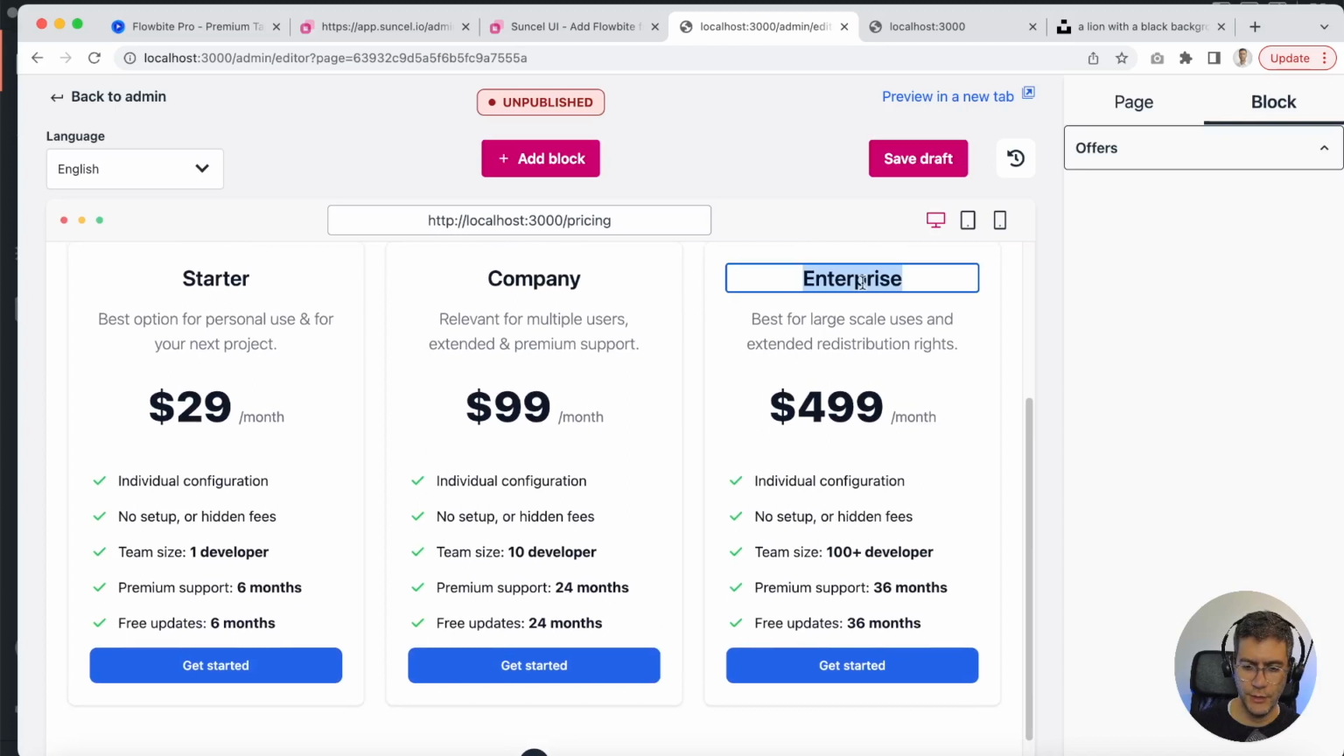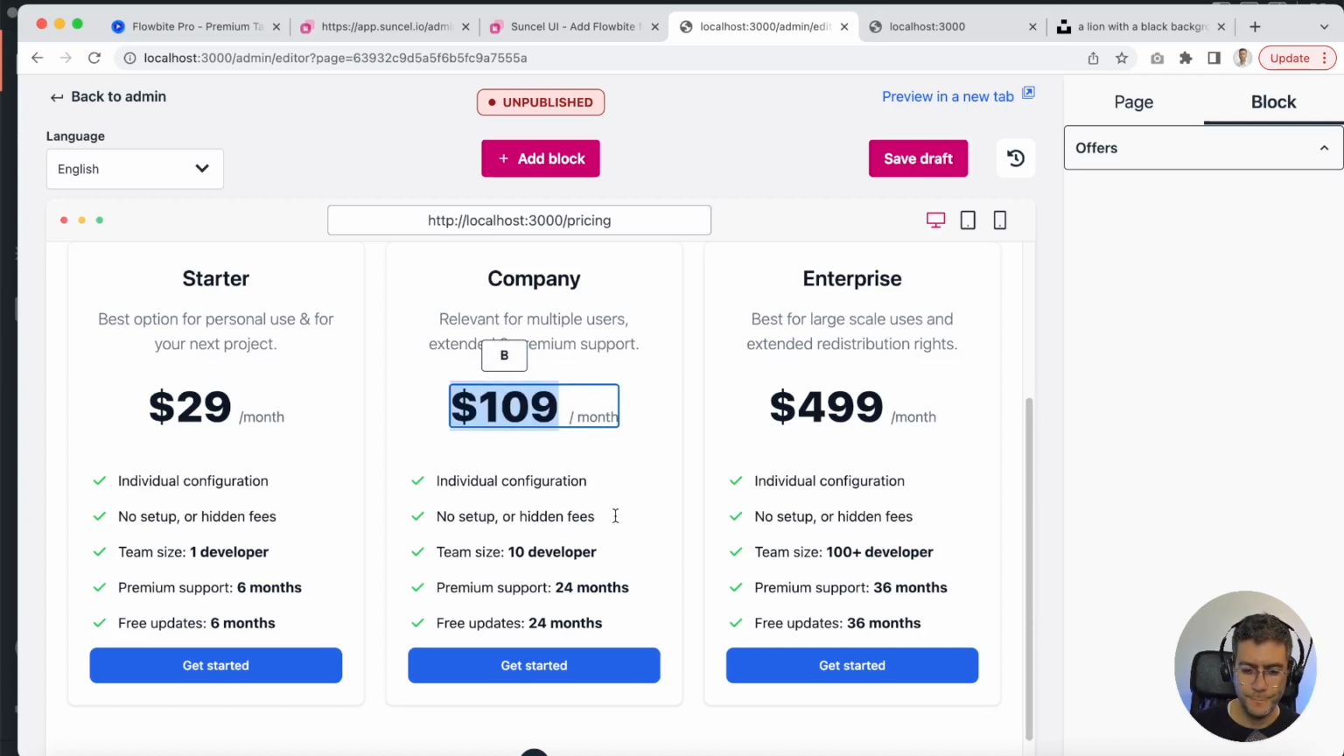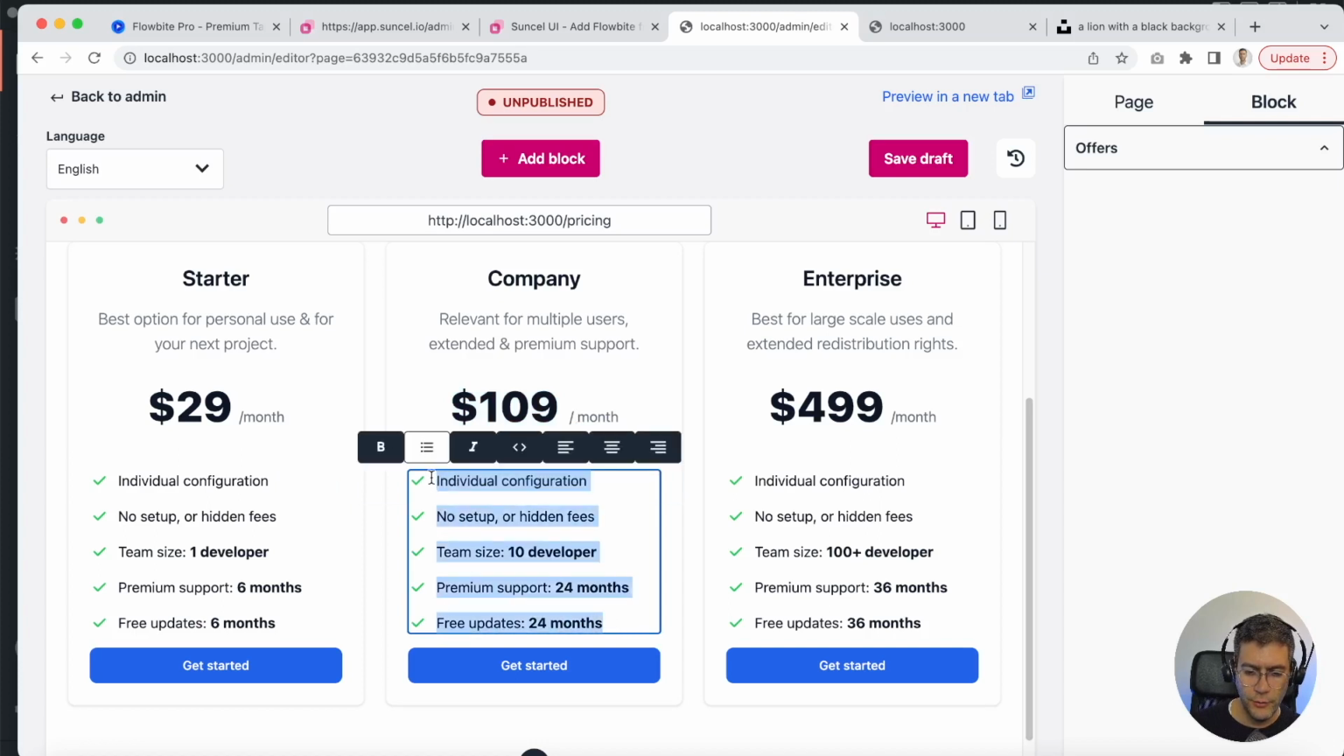You see that you can change the title for your plan. You can change the price. So let's say it will be this price. And you see that you can change the classes inside your custom rich text, because here that's not a simple bold, but the bold is also changing the font size. Okay. And here you have another rich text with other elements in this rich text option.